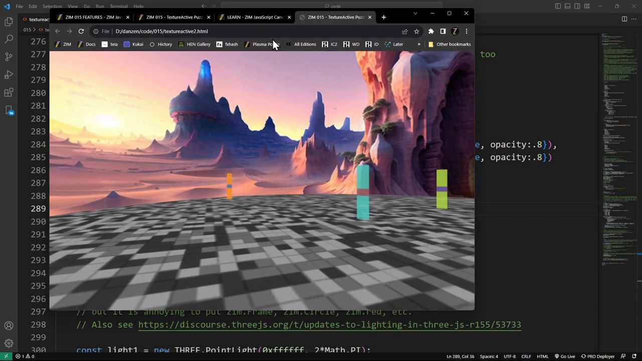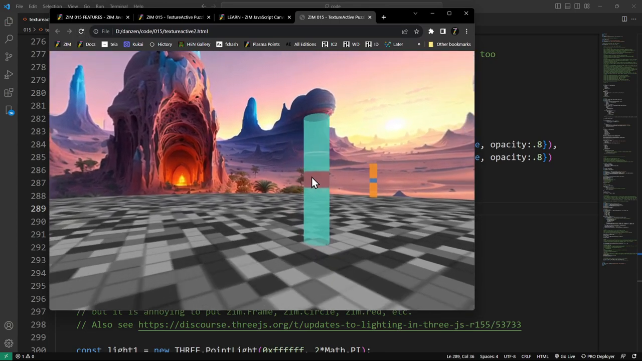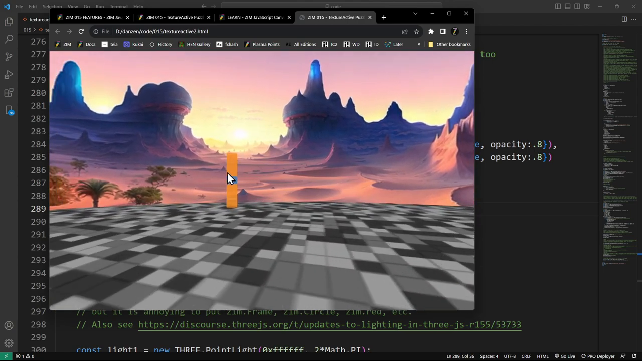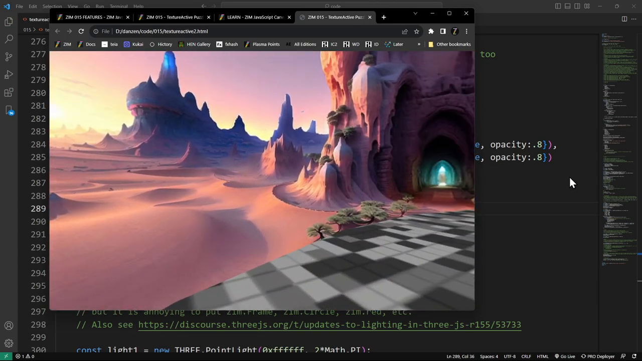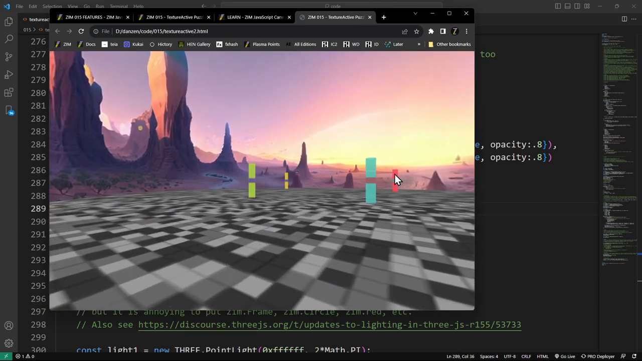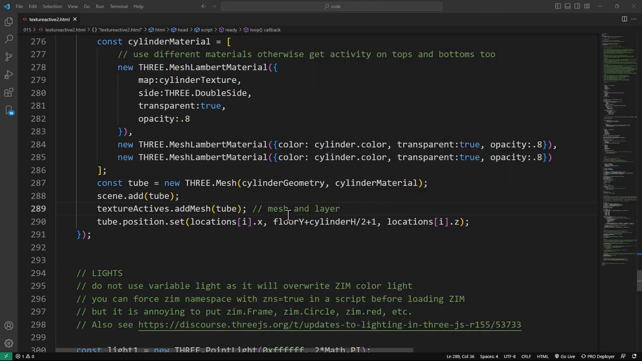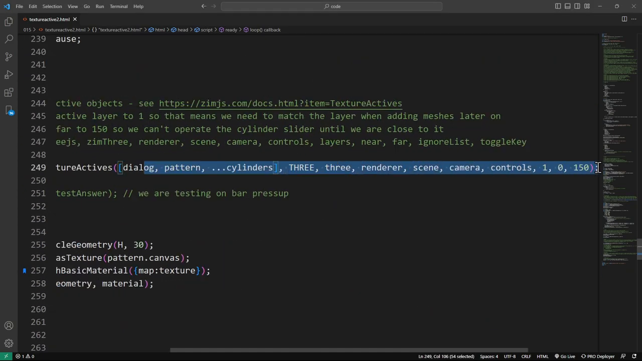So we refresh here. Close that and I get close to here. Look, I can't interact with it. It's being ignored completely. Normally, when I press down like that, it goes forward. I can just press and go right through it. Okay, so the reason that's the case is up above here in our texture actives, we set the layer that the texture active will raycast that layer only.